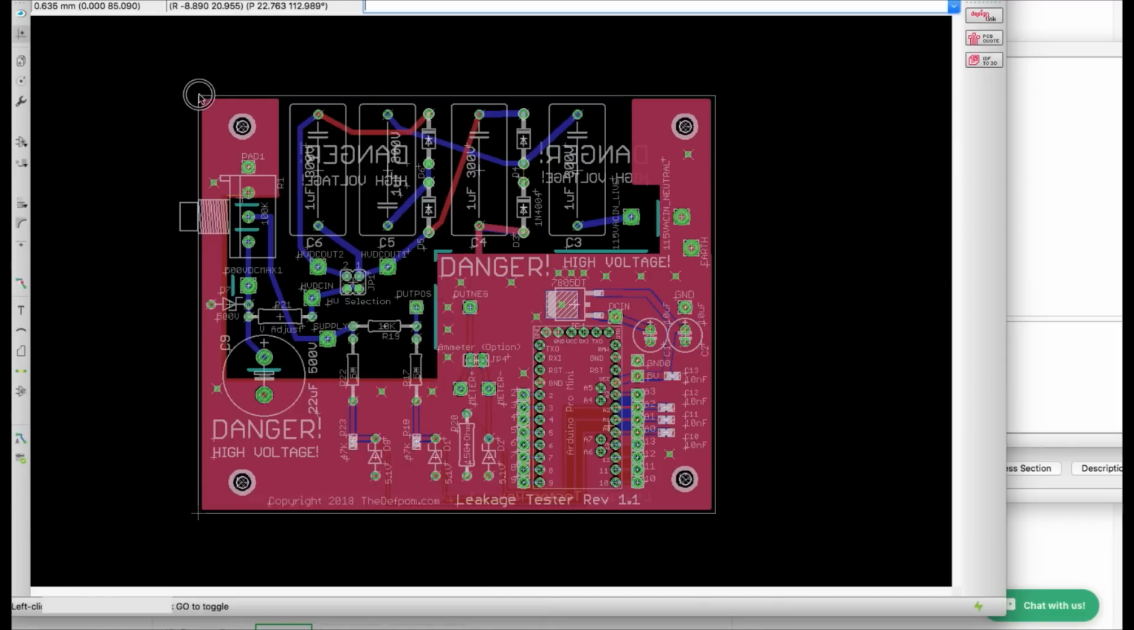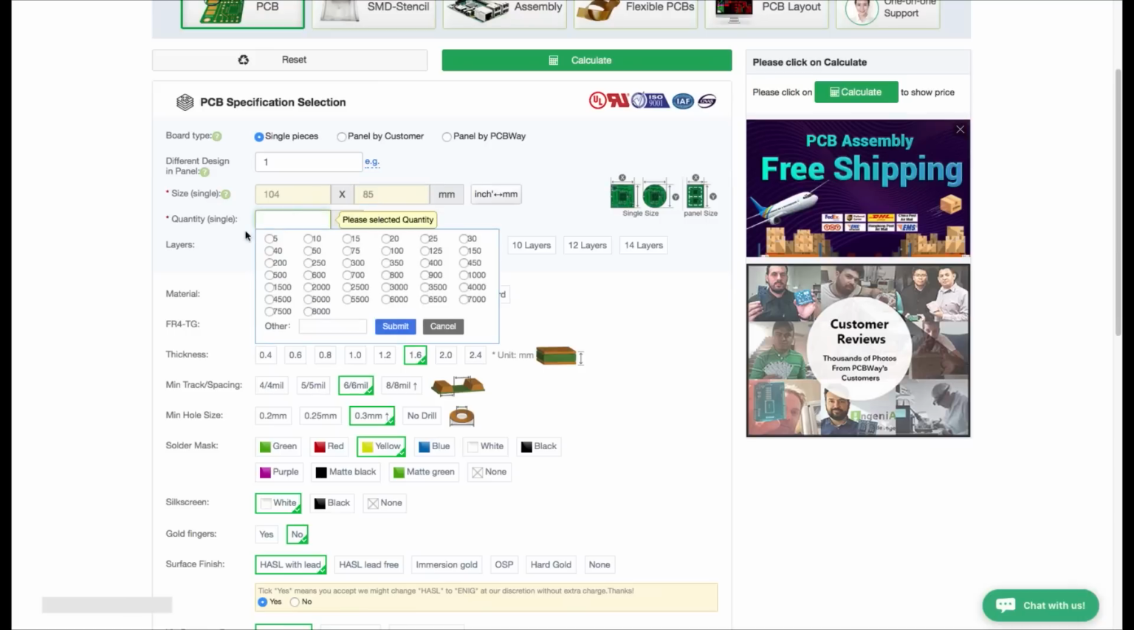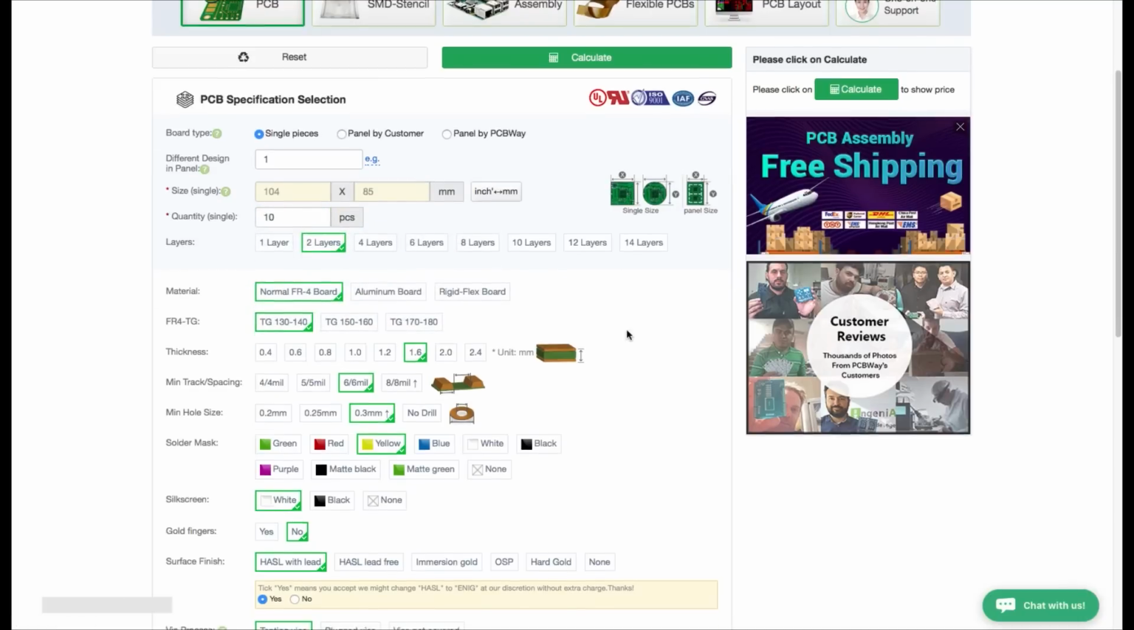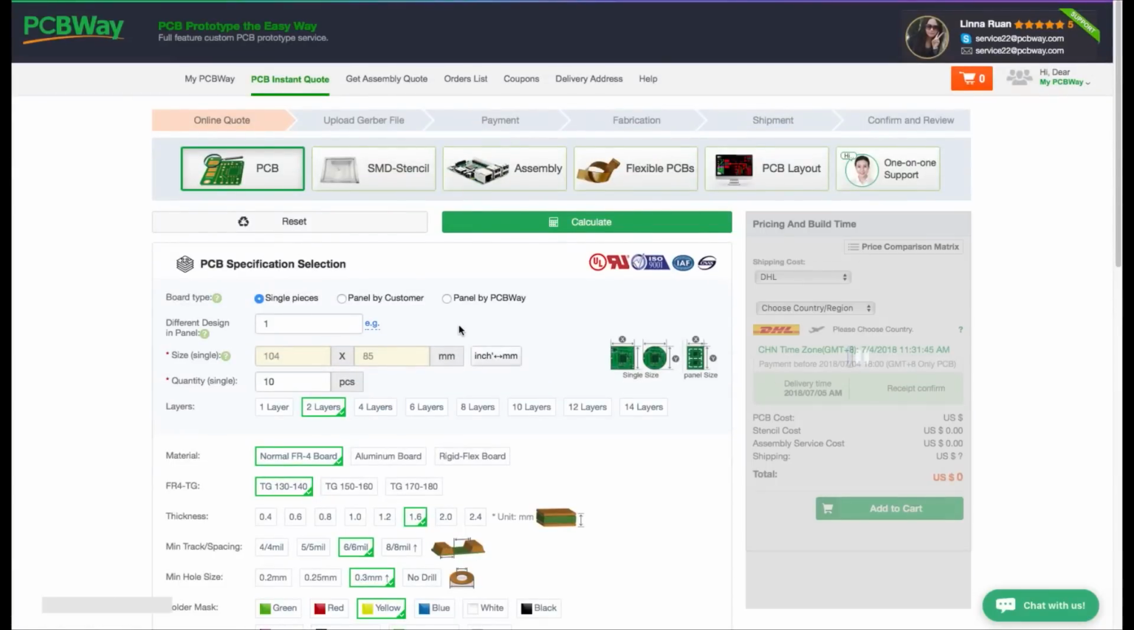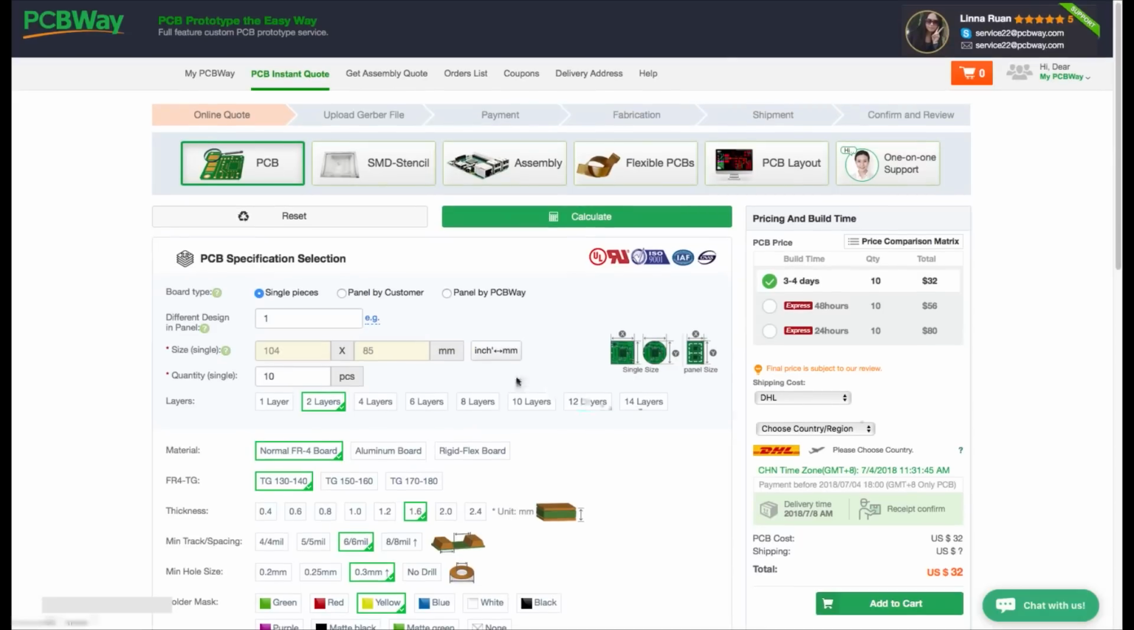Here's the board, let's measure. So that is 104 by 85. Okay. Quantity, I'll take 10. Calculate price now. So here we go. Well, this says $32 in my case because of the board being so big. It's being more than 100mm.